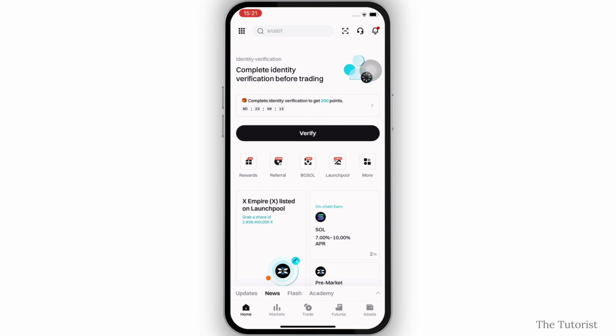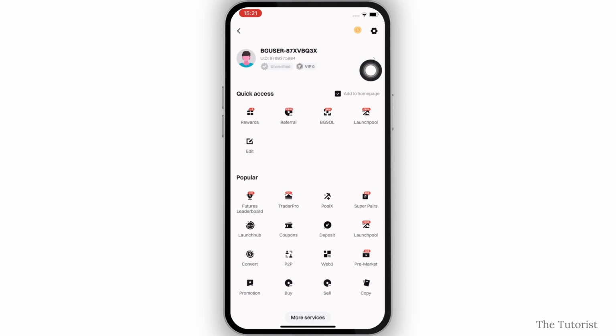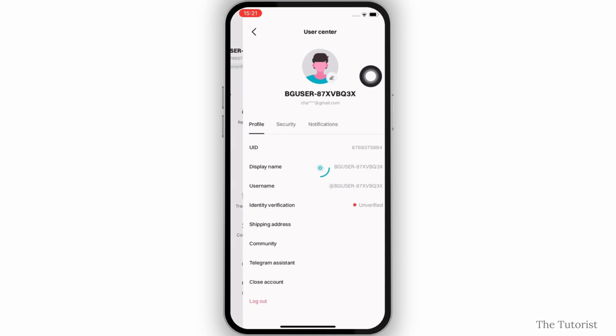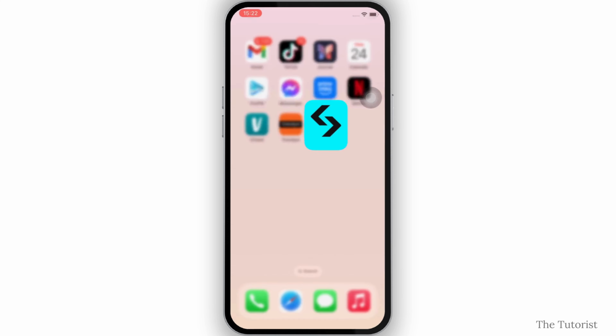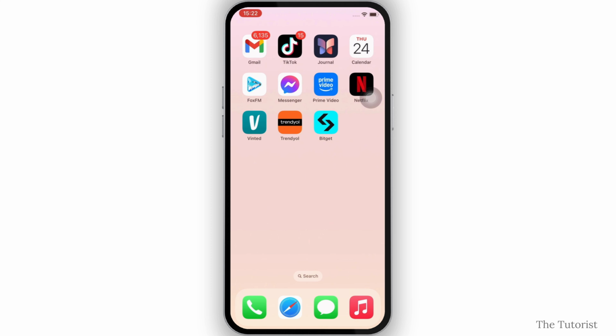Once signed in, tap on the menu icon on the top left of your screen. Now, under your username, you will be able to view your UID. You can also tap on your username to view your UID properly along with other details, and you can also copy your UID from this interface if you want. So this is how you can find your UID on Bitget.